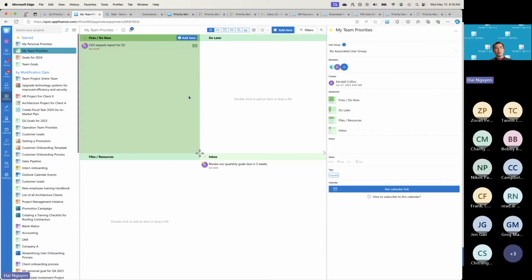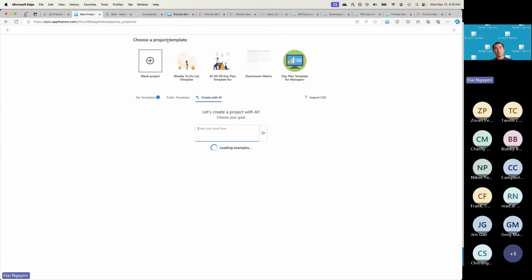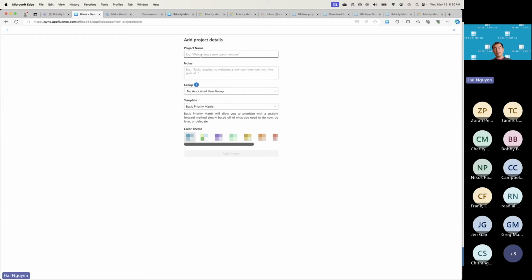Okay, so now let me show you how to create a project, because you saw how I can have different types of projects. To create a project, you simply click on project here, create project. And when you go to create a project, you have several options. The first is you can always create a blank project, right? And so here you type in the project name that you desire, and then you can actually choose the different templates that we have.